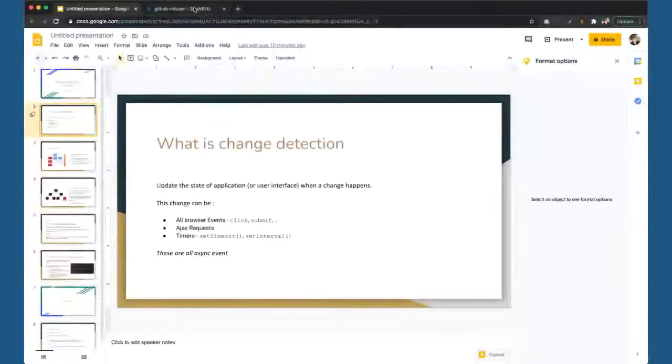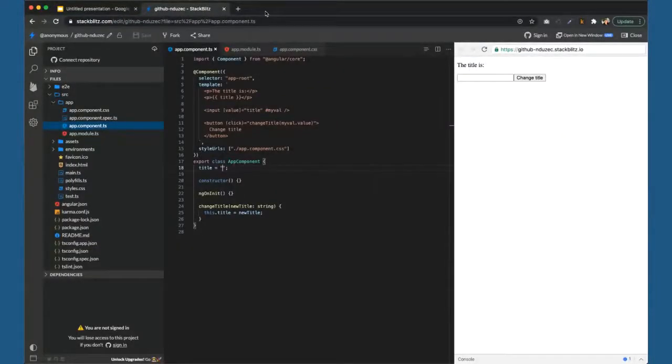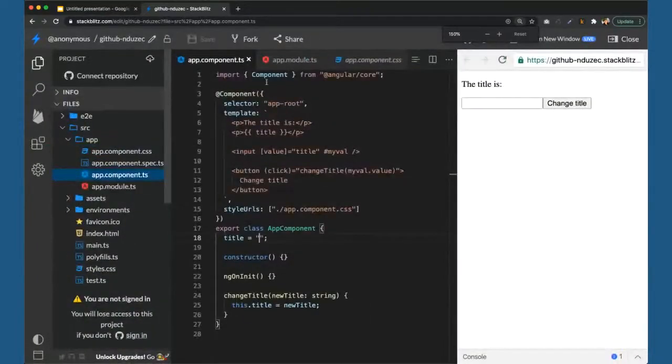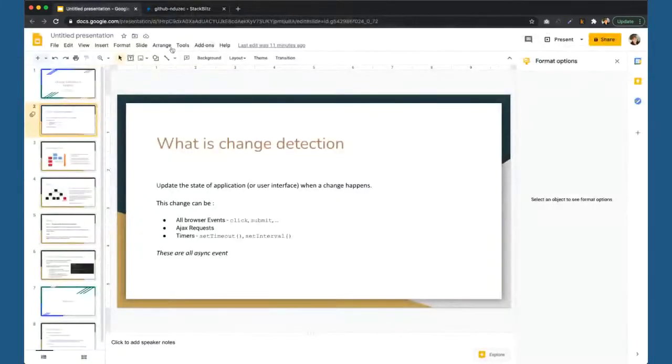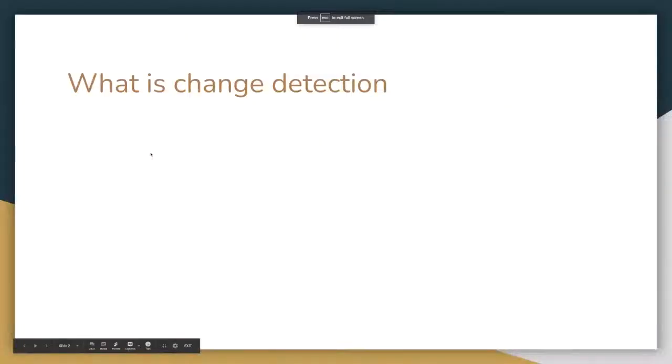So I have a small application. Let me try and zoom in a little. This is a very small HTML which has a title, and when I type something in, it is reflected here. How? Because I'm just clicking a button and giving a text. How does Angular know that some event happened and I have to make some changes in the HTML and reflect those changes? So let's go back to see how.